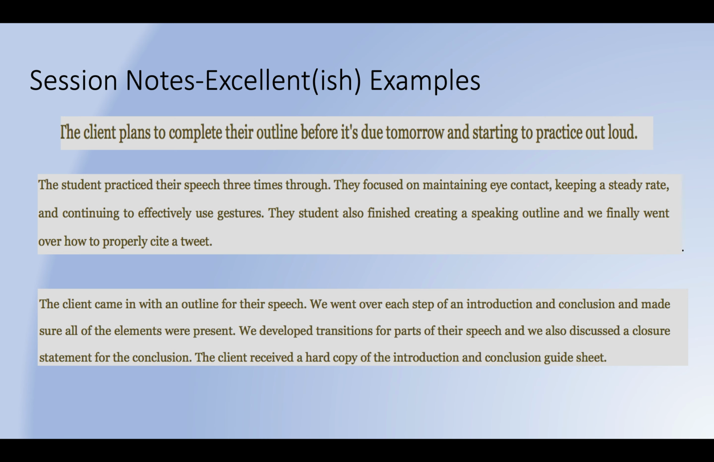So that is the idea for this week. Think about your session notes. Make sure that they are complete and thorough. But again, you're not writing a novel, so find the balance like most things in life, and I bet you'll be good.